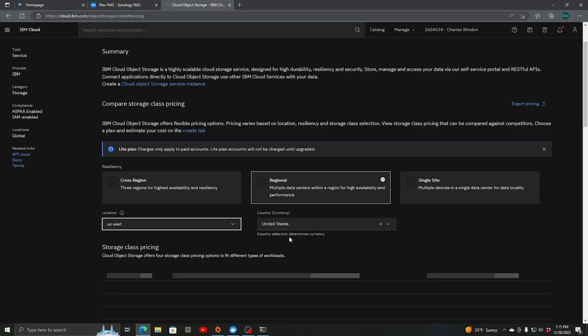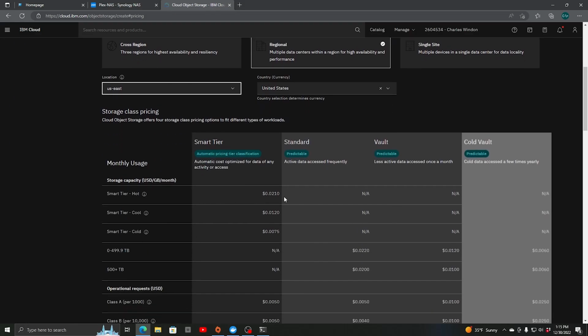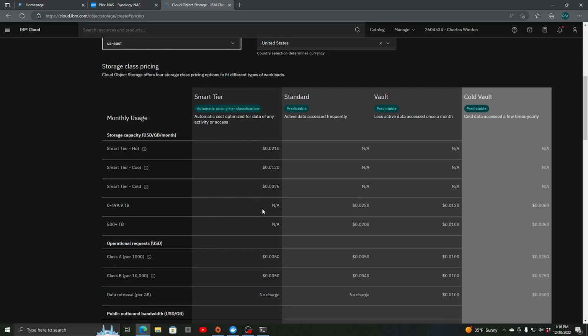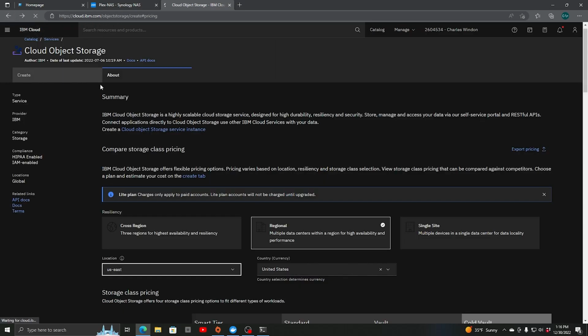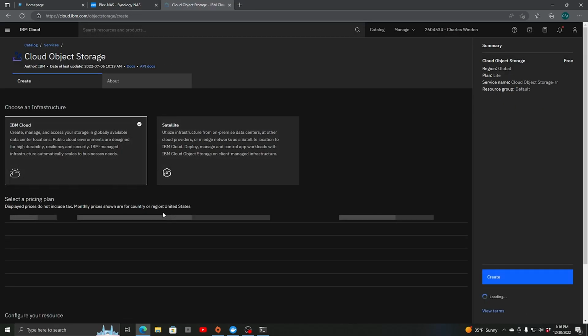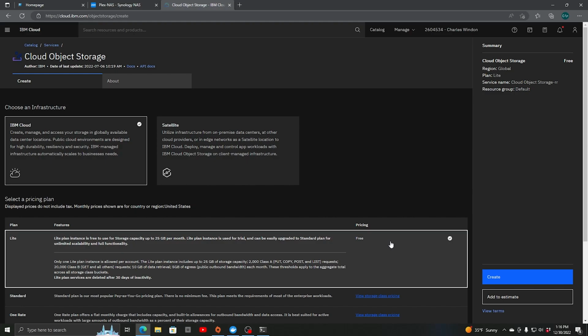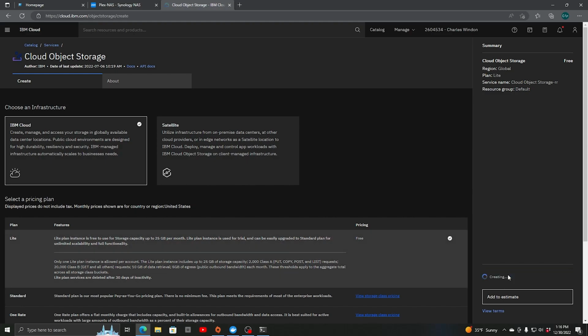We'll pick US East, United States, and you can see the different tiers for Smart Tier, Standard Vault, and Cold Tier, or Cold Vault. The Smart Tier will move your data into the appropriate one based on how much usage you use during the month. So if you're not sure, picking this is a good starting point. So we're going to go back, and for demonstration purposes, we're going to pick the Lite one. This gives you 25 gigabytes a month. So let's start with here, and we're going to hit Create.